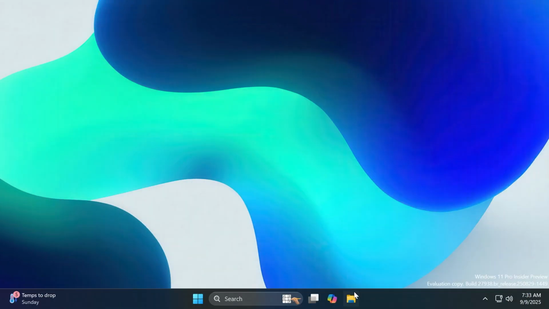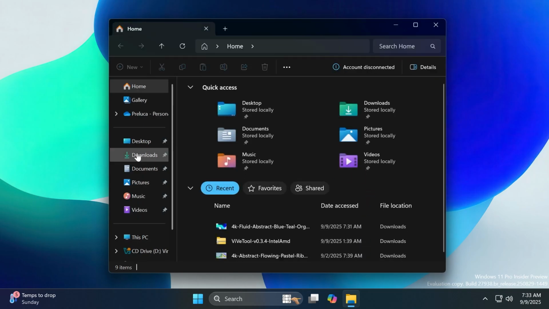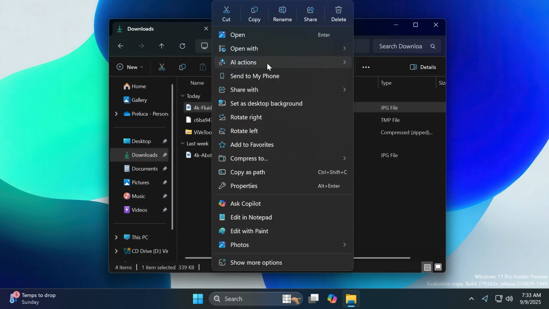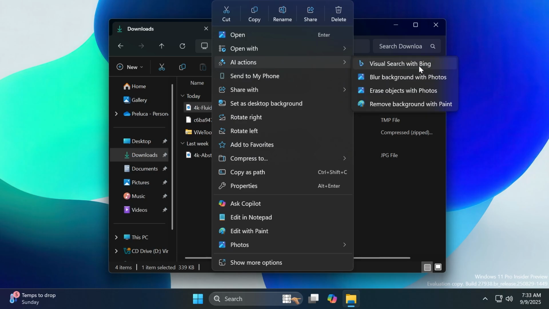First of all, in the File Explorer, Microsoft is introducing AI actions whenever you right-click on a file. So for example, if I were to right click on an image, I'm going to have this new option AI actions, in which I'm going to be able to do a visual search with Bing, blur background with Photos, erase objects with Photos, or remove background with Paint.